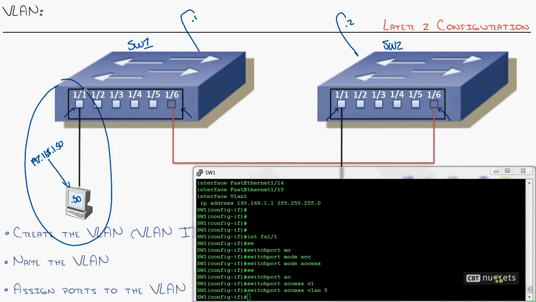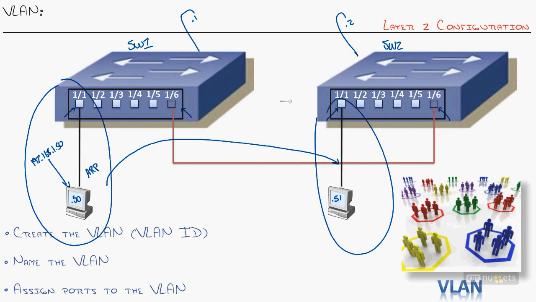But he's isolated, meaning he's trying to send ARP messages out. He's saying, hello, who is 192.168.1.51? That would be this guy hidden behind my prompt right here. But this guy over here is in VLAN 5. This is in VLAN 1. He's in a totally different VLAN. He no longer gets that ARP message. He's essentially saying, I'm in a different network than you, is the essence of it.